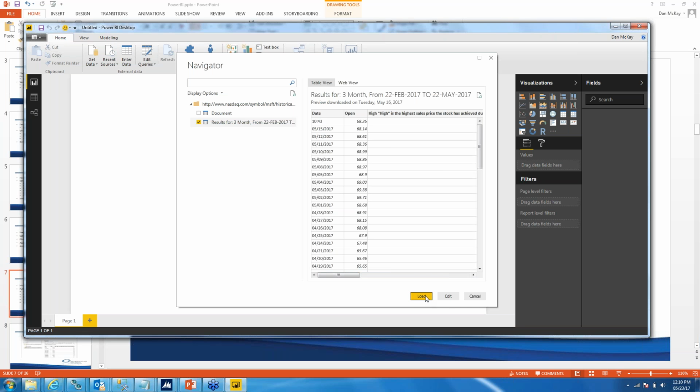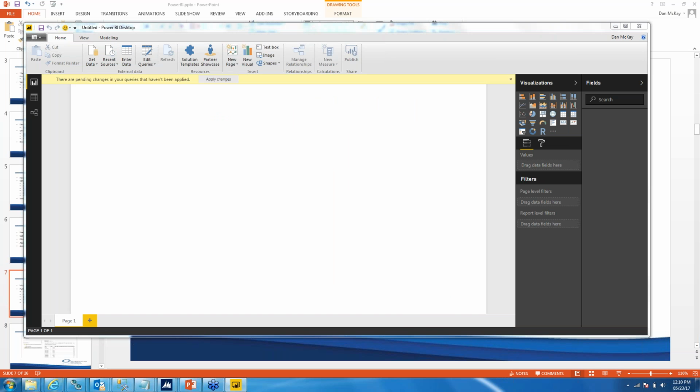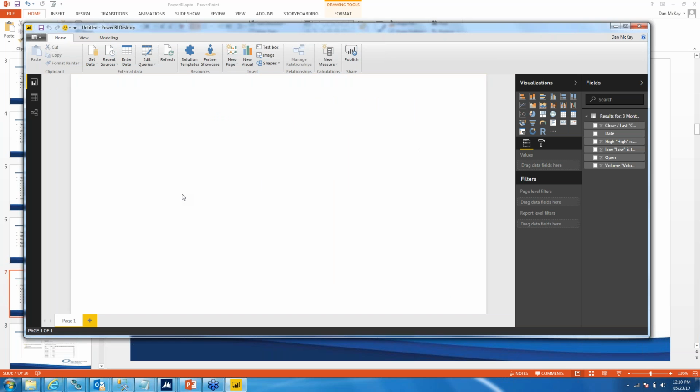I'm going to hit this load button. I will show you what the edit button does on the very next demo. Okay, we will allow this to load. Now you notice over here in the fields, I have the closing price, I have the date, I have the high for the day, the low for the day, opening price, and the volume. And that was for that web data. And we will show you that in a chart.